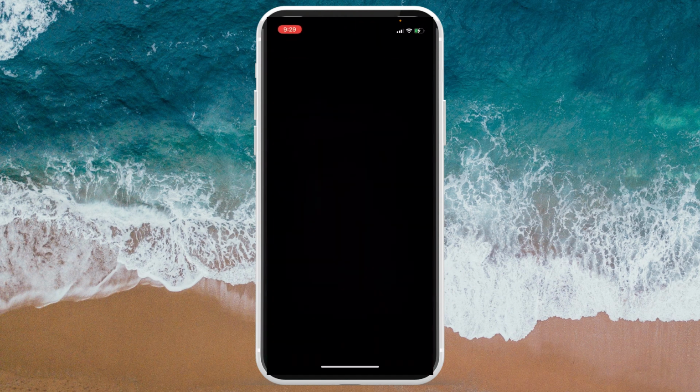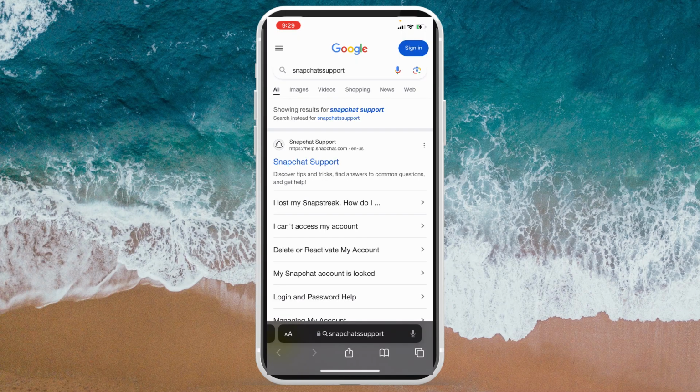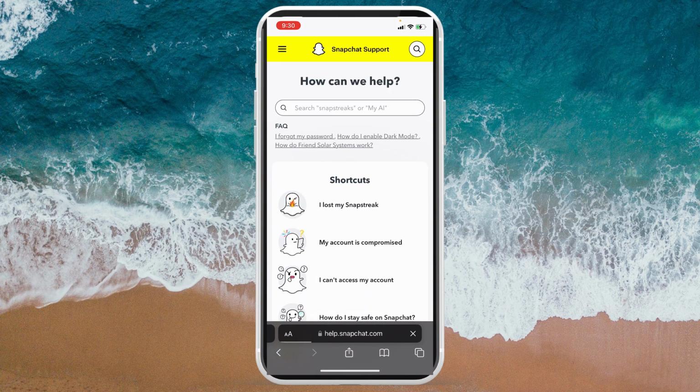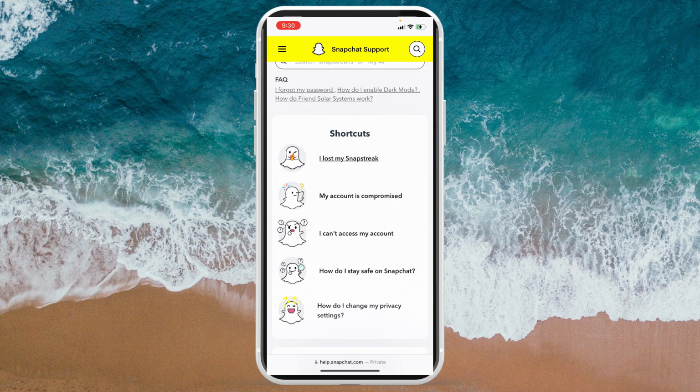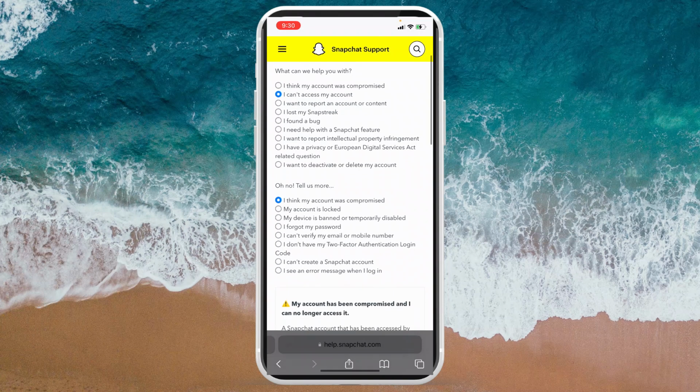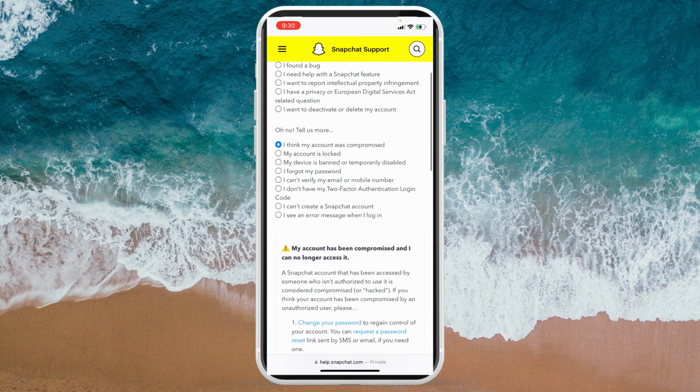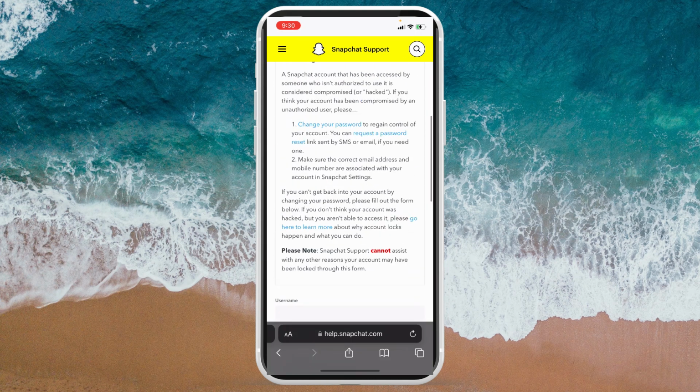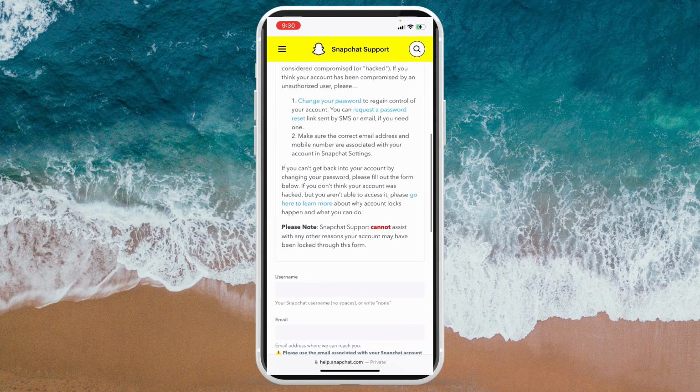So you'll need to search for Snapchat support on your account. You should be able to see help.snapchat.com in there. Click onto that, and right after, choose my account is compromised. So you need to go ahead and submit a request for this one, and then just choose I can access my account, and I think my account was compromised. So there might be some options in here that you could try out as well.